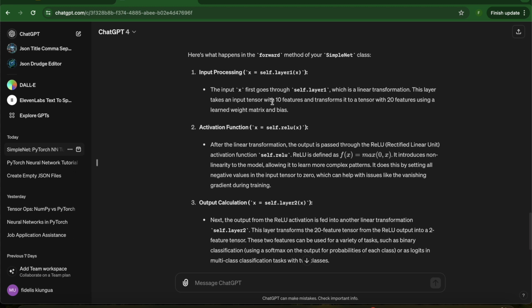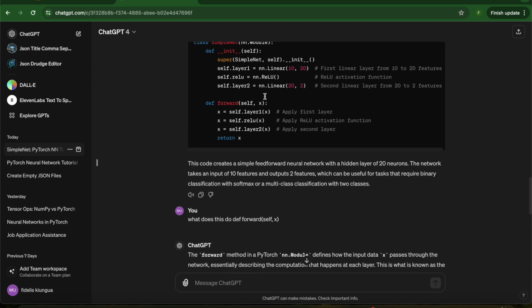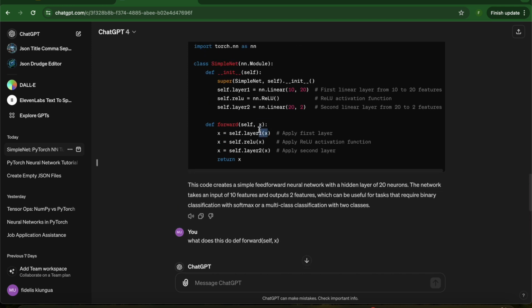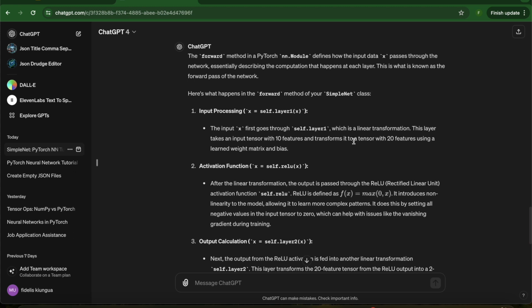This layer takes the input tensor with 10 features and transforms it to a tensor with 20 features using a learned weight matrix and bias. So in this line of the feed forward method, we have self.layer1, where the X is passed through this linear layer with 10 input features and 20 output features, and transforms it into a tensor of 20 output features using the learned weight matrix and bias.